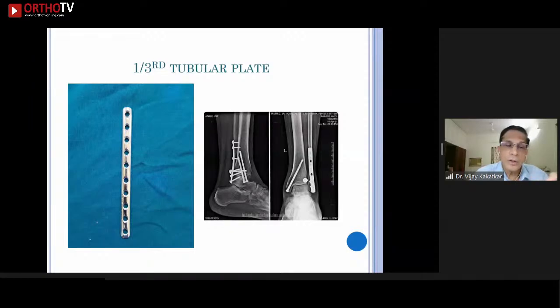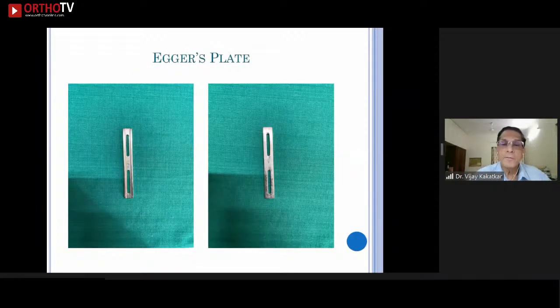The locking designs, though the plate is thin, do have one or two threads so that the screw head can get locked inside. Then this is an Eggers plate, which has got a long slot, and you had a facility of putting the screw through the hole in a variable position, so that even if the slot comes on a fracture side, you can put the screw in the area of your choice.